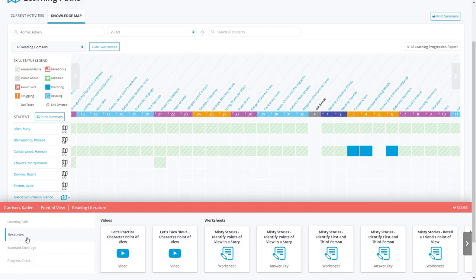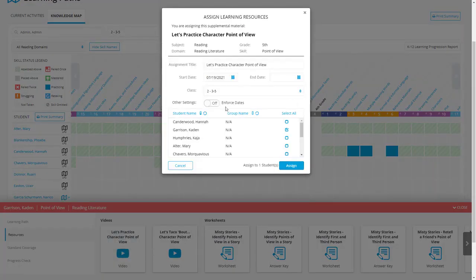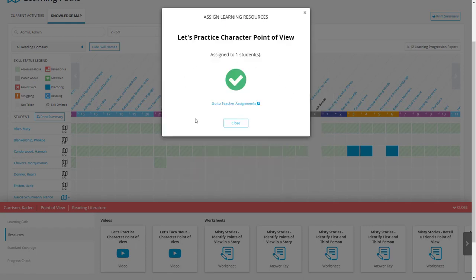I'm going to toggle over to this resources tab where I can see all of the tools available, much like we saw over in the assign items area. So I can hover over a video, for example, and preview it, and then decide I'd like to assign Caden this video. And the same pop-up is going to appear here, except now I can see that it only selected Caden. So I'll select an end date, I'll hit assign, and there you have it.